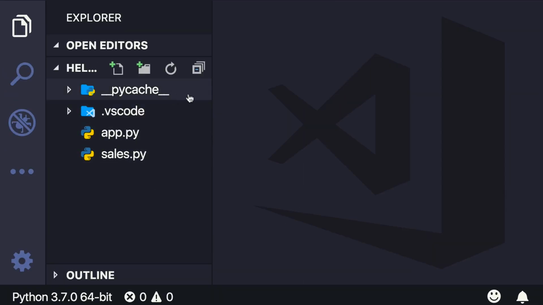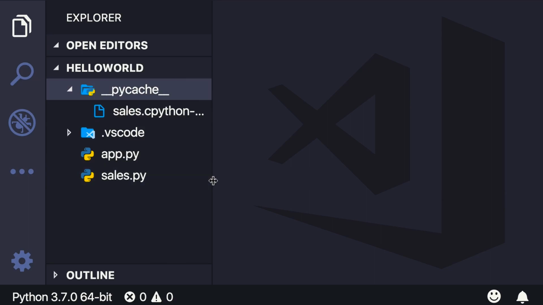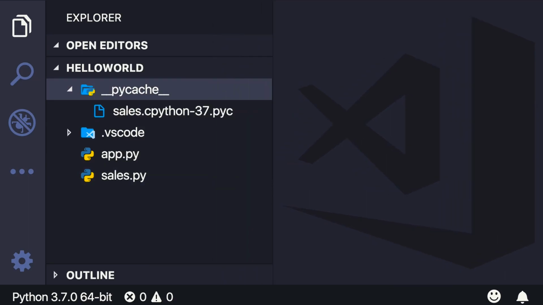There you go. We have this new folder, __pycache__, and in this folder, we have the compiled version of the modules that we import into our program. So currently we have the compiled version of the sales module. The reason Python stores these compiled files in this folder is to speed up module loading.